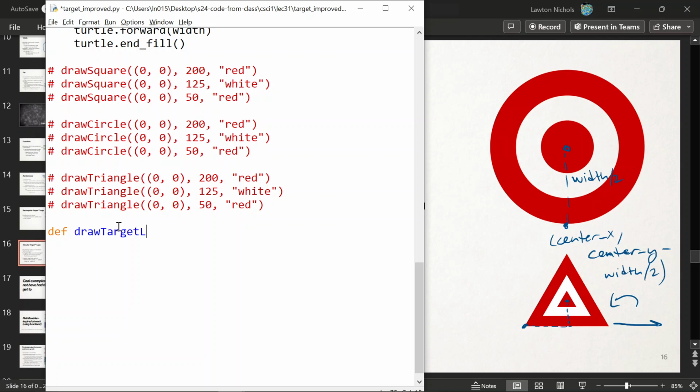Let's make a draw target logo function. Because all you need to draw a target logo is tell me where its center point is, and then give me the kind of function that draws the shape, right? Give me a draw shape function. And you see, if I just called that, I would make a circular target logo very easily.